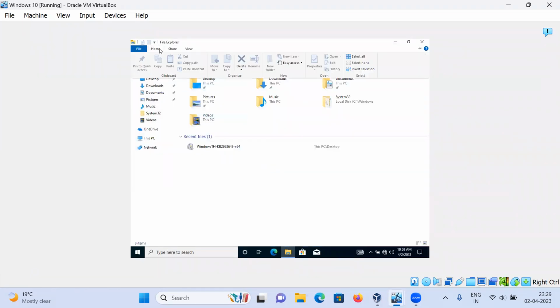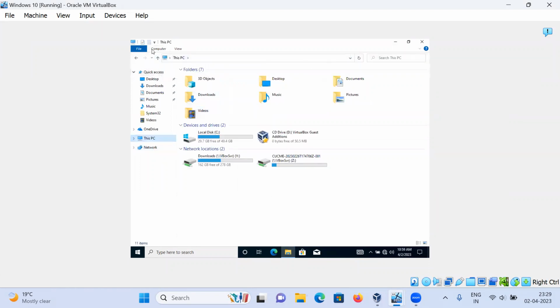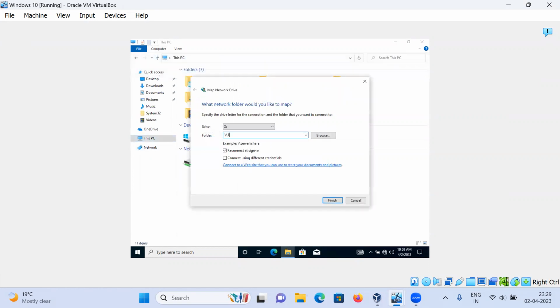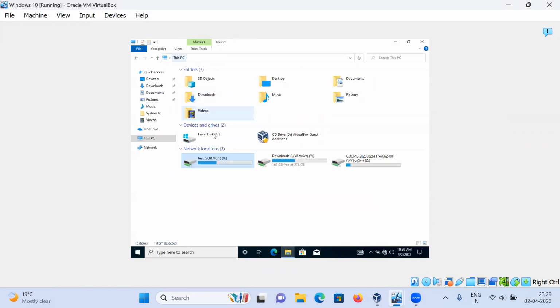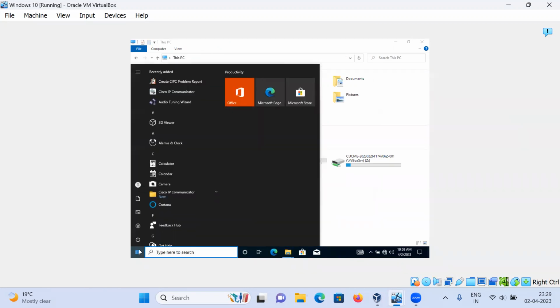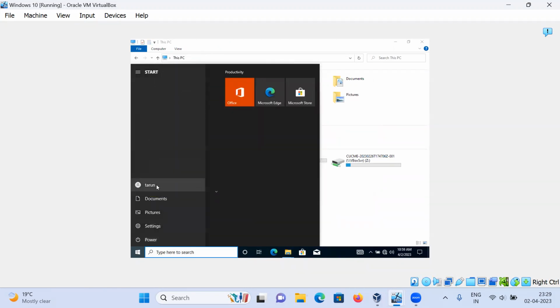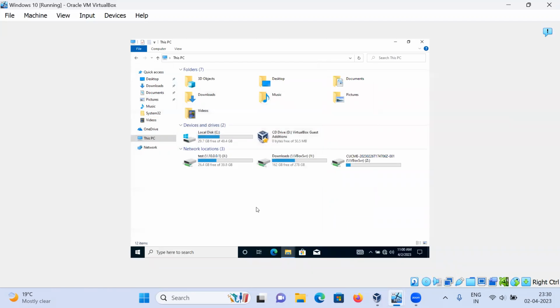Here I am going to add this shared folder. Click on finish. So now this entire space can be used by this standard user named Tarun. This is the user, and this is a domain-joined PC.